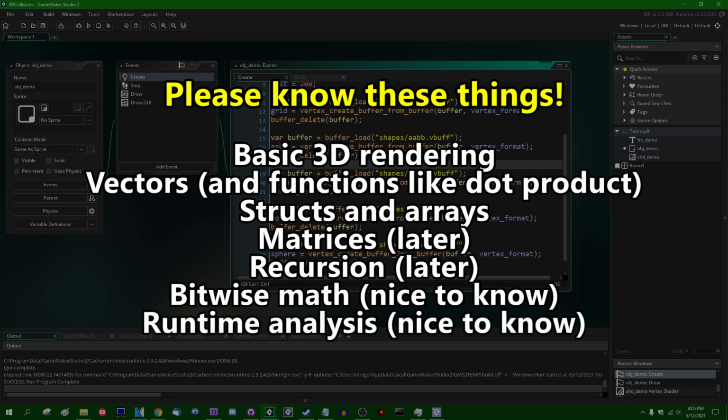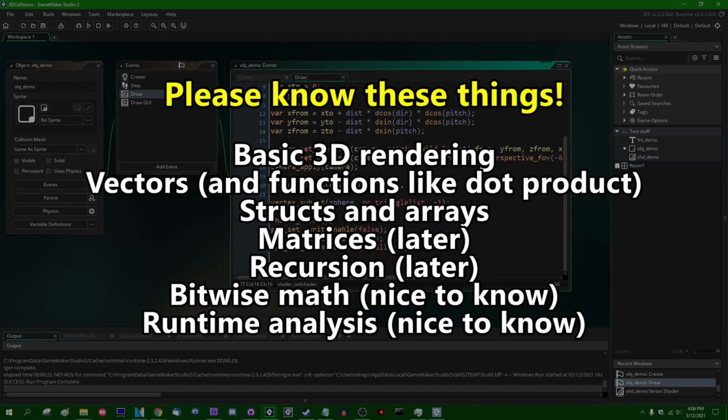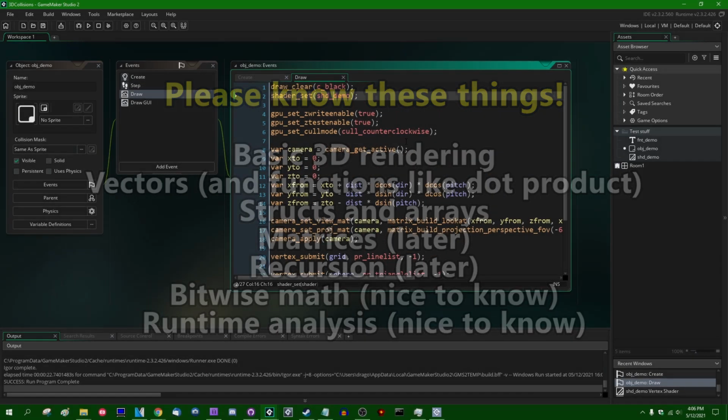And runtime analysis. Runtime analysis is the scary sounding word for figuring out which part of your code is running the slowest, and which kinds of code would be faster if you have large numbers of 3D objects that you're working with, but it's by no means necessary for the basic principles of collision checking that we're going to be dealing with.